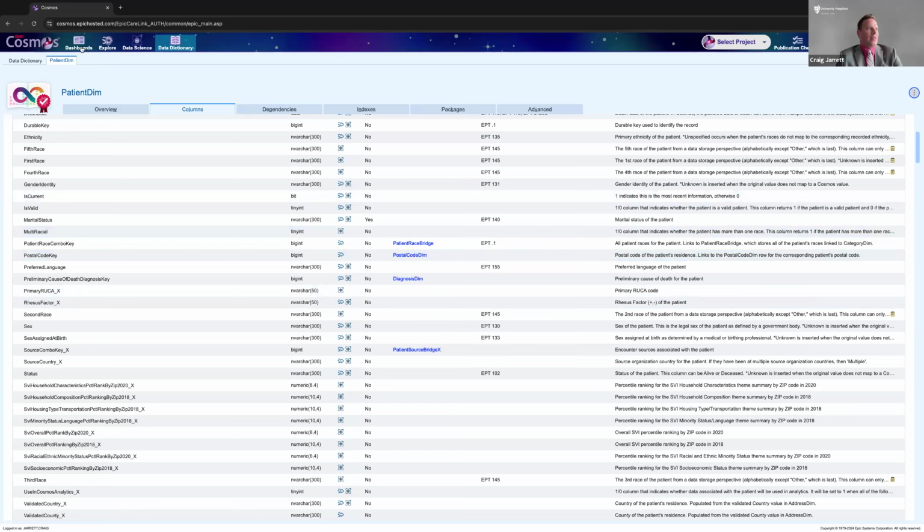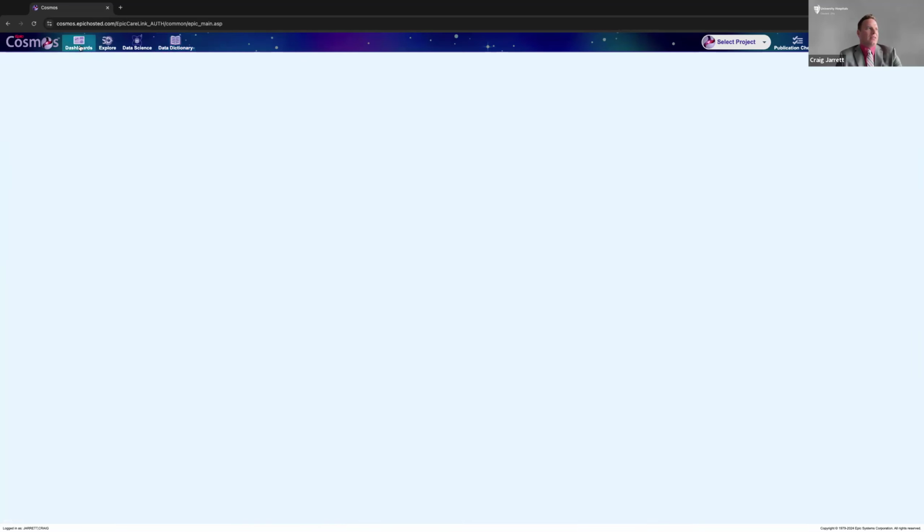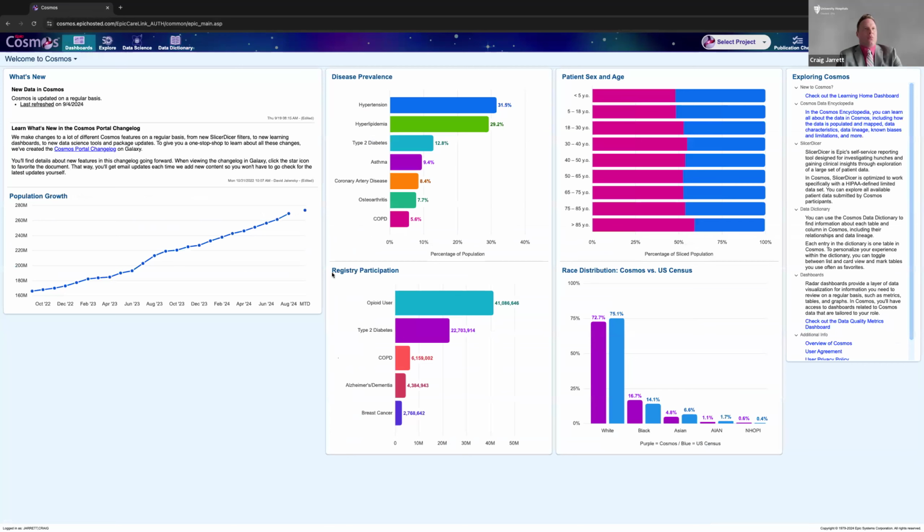All right, so that's enough about the data dictionary. Again, getting a little into the weeds, but feel free to look at that once you get access. I'm going to go back to the main Welcome to Cosmos dashboard. This is the easiest way, I think, to get to the Cosmos Data Encyclopedia. You just go right over here and click.